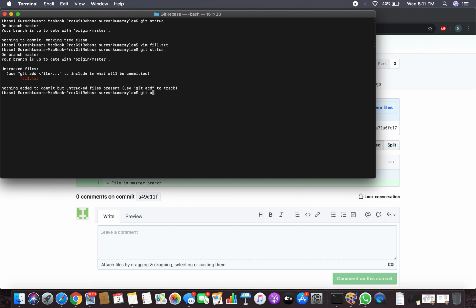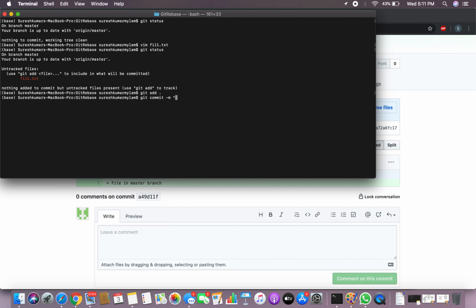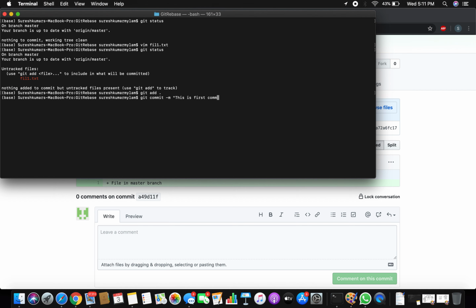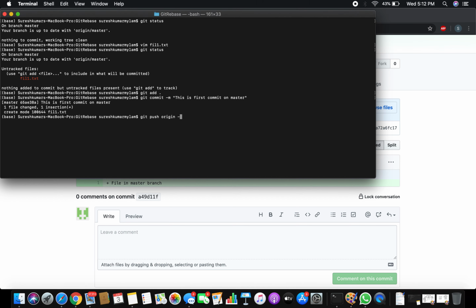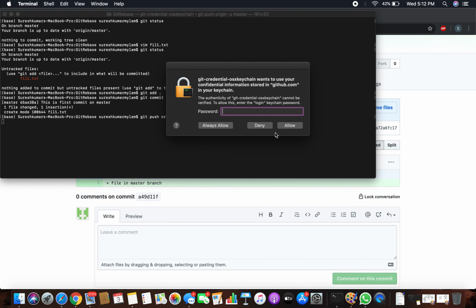and if you check the git status, you can see this file is untracked. Git add dot, everything will be added. Git commit -m "first commit on master". See, I'm going to do a git push origin -u master.